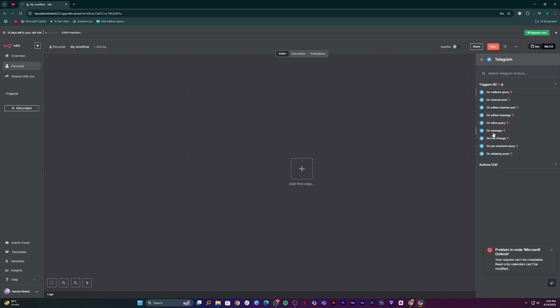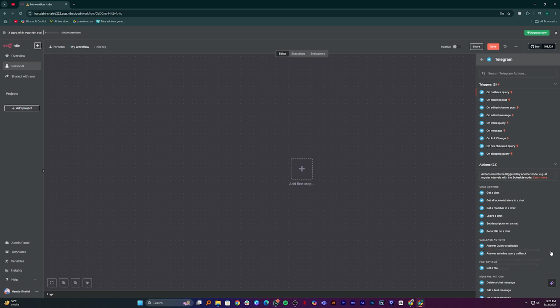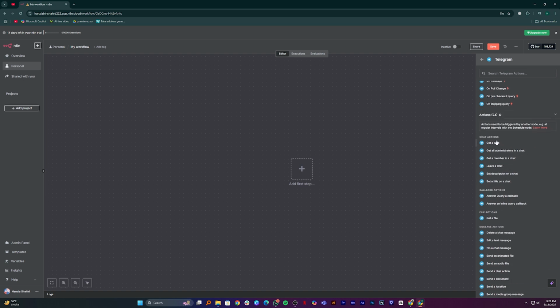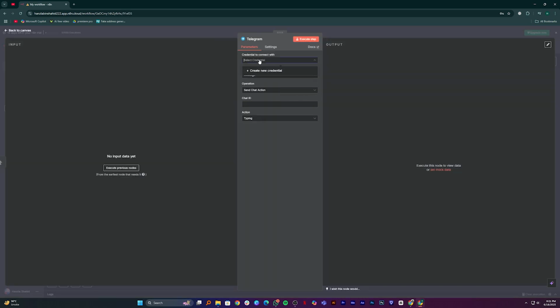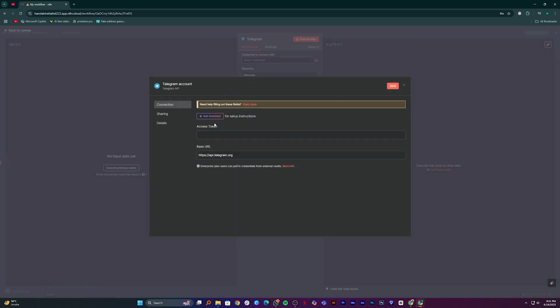Here, you'll see a list of available triggers and actions for Telegram. These let you send messages, get user info and more. Then, click on Send a Chat action to proceed. Now, click on Select Credential, then choose Create New Credential.